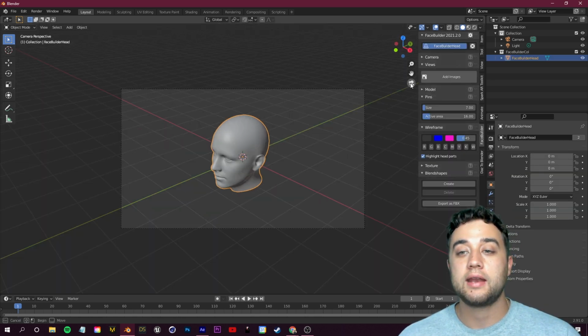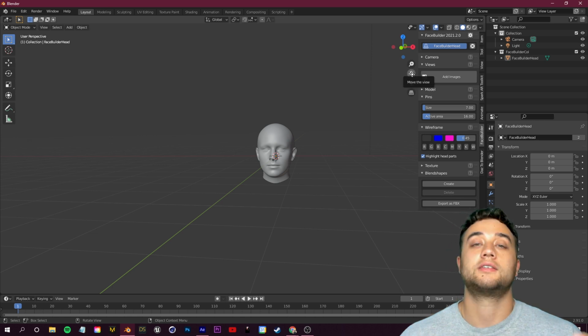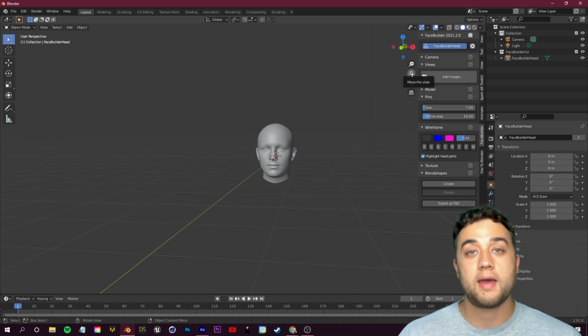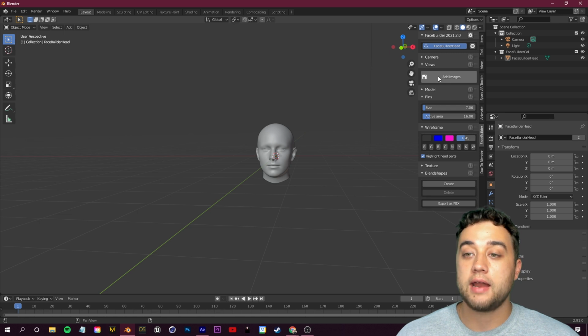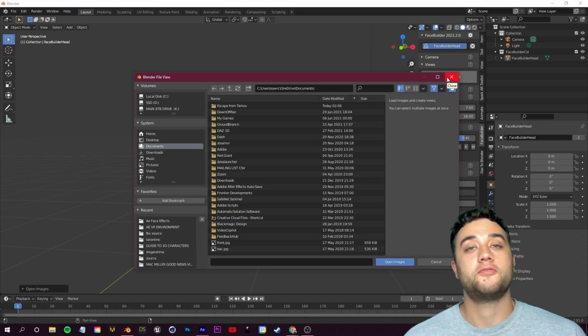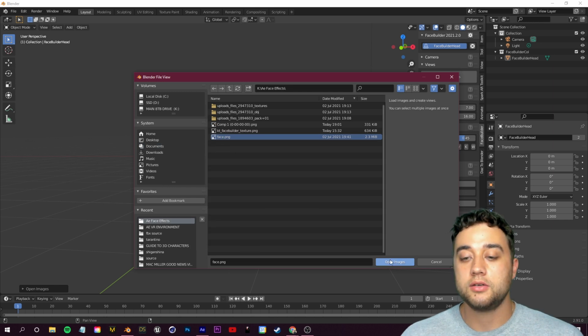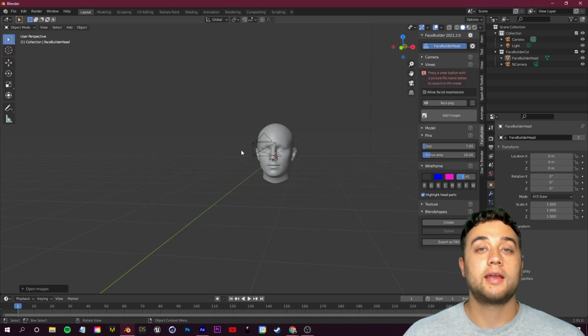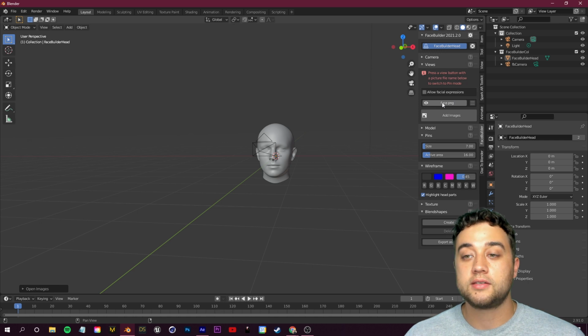We can now load in that image that we saved from After Effects to project that texture onto this mesh. So all you need to do is click this Add Images button, and then navigate to wherever you saved that screenshot from After Effects. I'm going to load in the face.png. To be able to start sculpting this to your liking, you just need to click on the face.png.